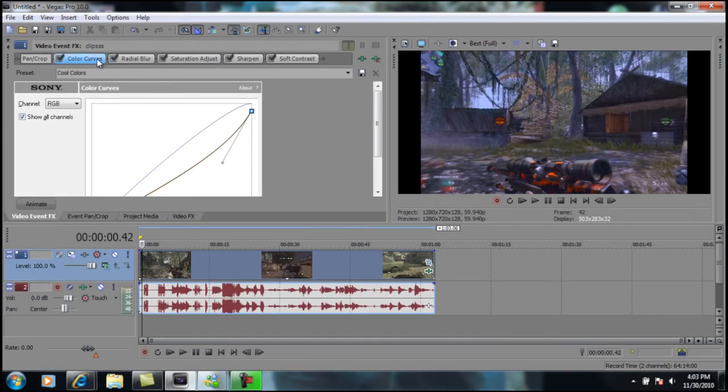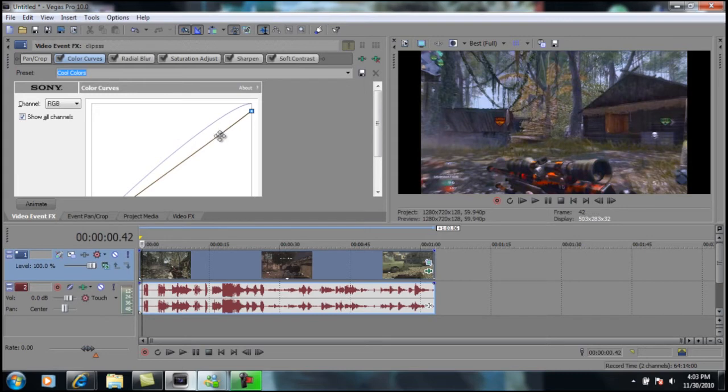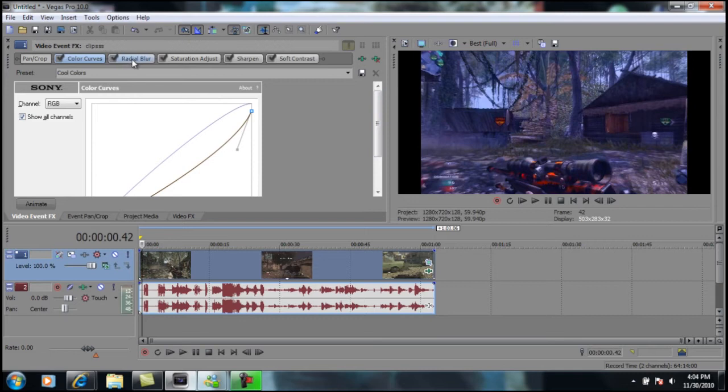So the five effects I'm using are color curves, radial blur, saturation adjust, sharpen, and then soft contrast. First, we want to start off with color curves. The preset I'm using is Cool Colors. And from there, I just take this little point and move it pretty much to the side like that, and I drag this point down like that, so it looks kinda blue. That's a little too blue for me. Anyways, just make sure it's wherever you want it to be, because it's all in your opinion.